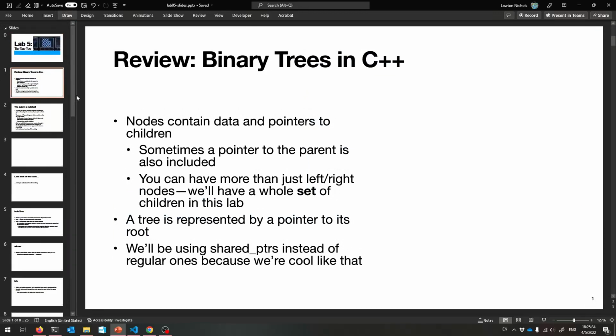The first thing we need to remember is how to encode binary trees in C++. Let's pretend you've got your root node, and that's a pointer. You have a pointer to the root of your tree, and every node looks like this. It's a struct.